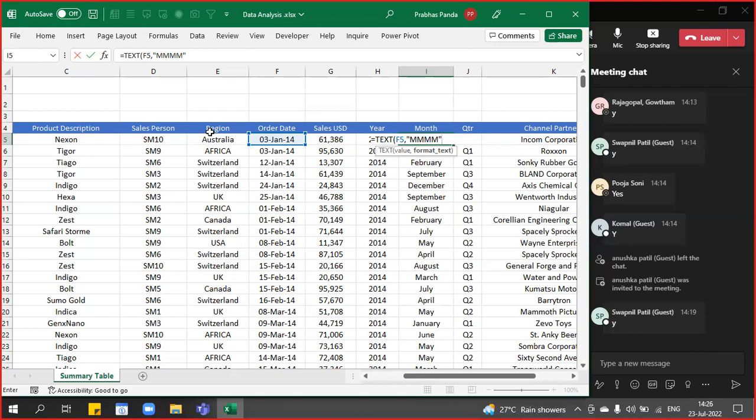If I go for 3 Ms, what's going to happen? It shows only the shortcut month, three alphabetical characters. In technical terms, it is called short text. And if you go for 4 Ms, it is the long text of the month. Similarly, if I go for 2 Ms, what's going to happen?